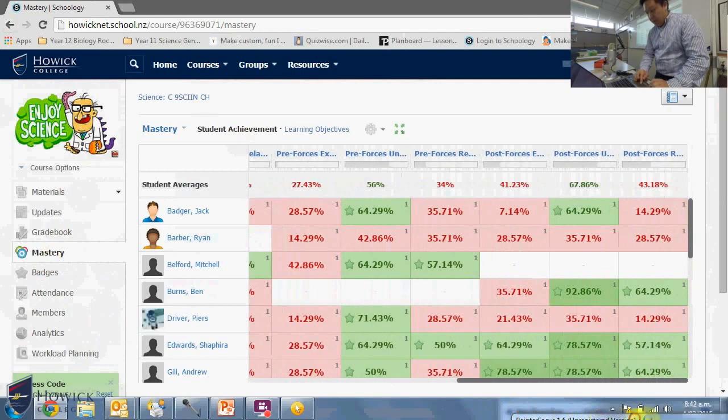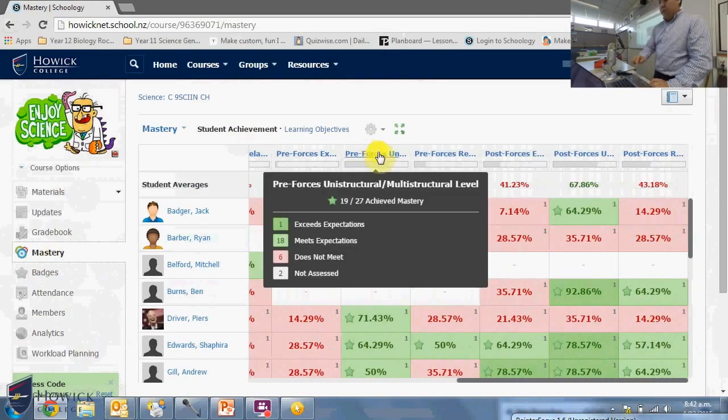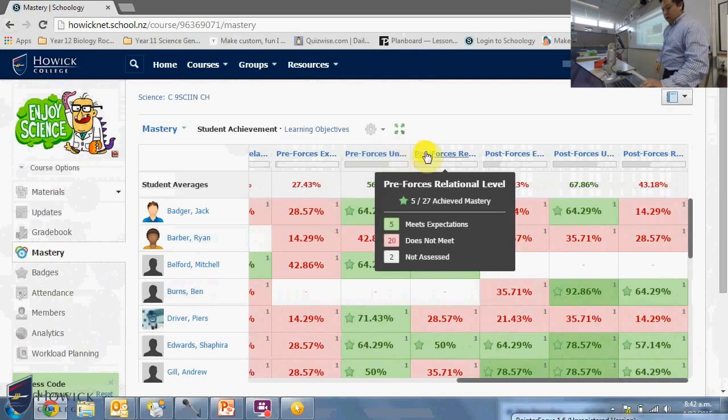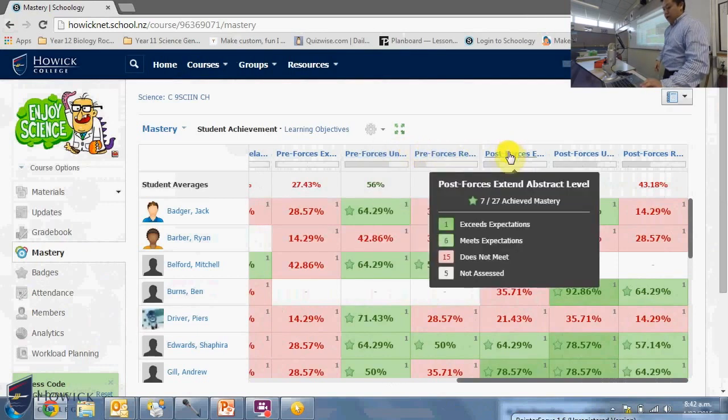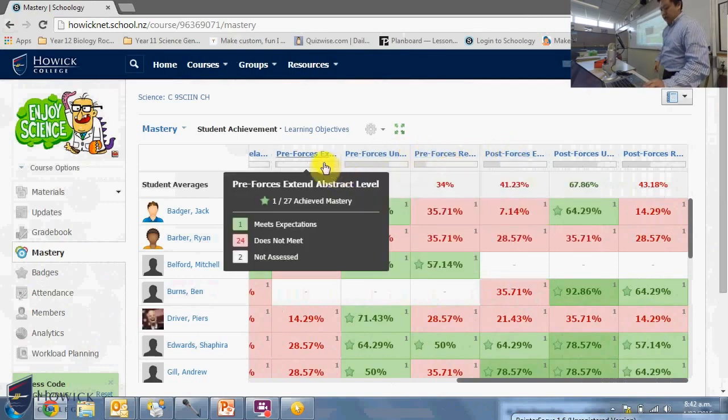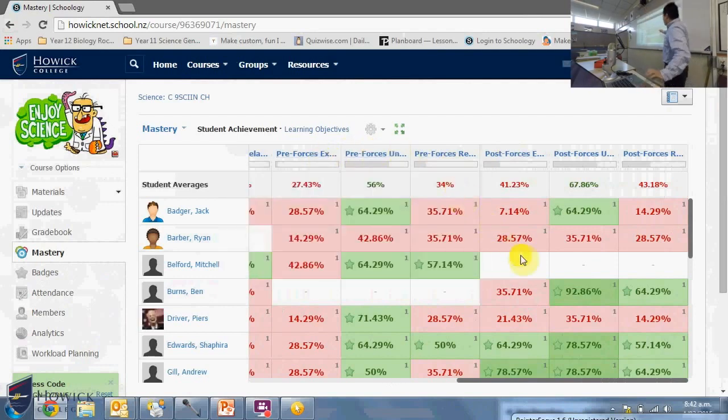Sorry. So again, this is the fourth topic. This is the pre-effect test: uni-structural, multi-structural, and the next one is relational, and then extended abstract is over here. I don't know why they align differently, but as you can see from the pre, a lot of people were good at the uni-structural, but they failed to understand the extended abstract and also relational.